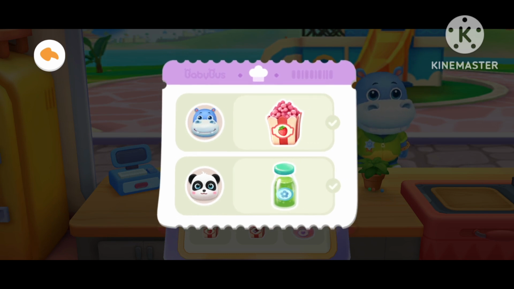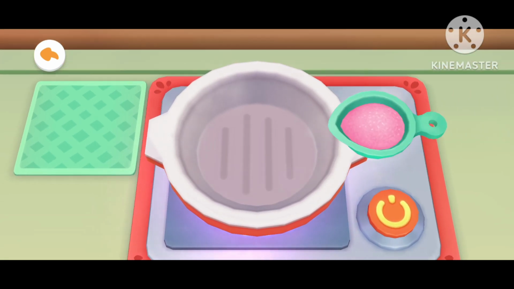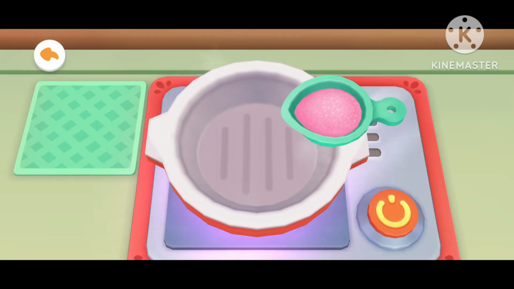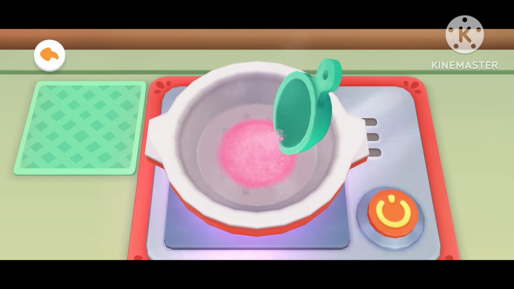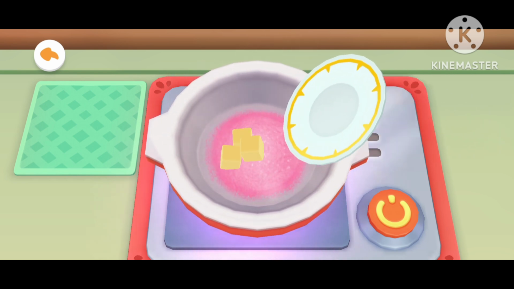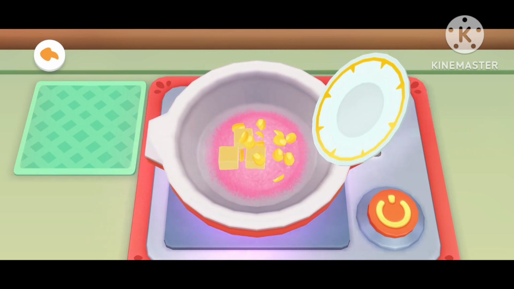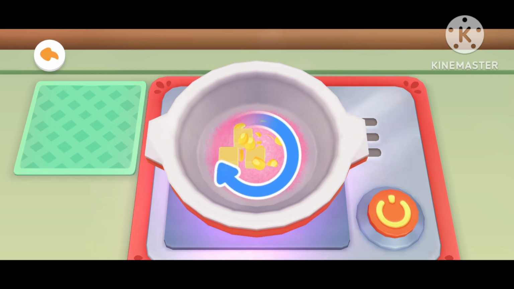Let's make the popcorn first. Tap the button to turn on the stove. Pour the ingredients into a pan. Strawberry sugar. Butter. Corn kernels. Stir it.